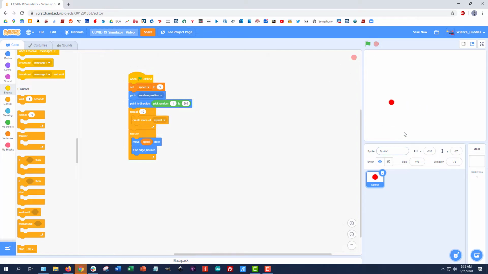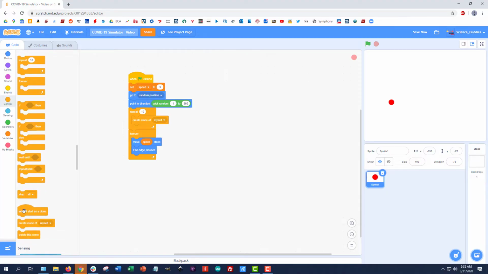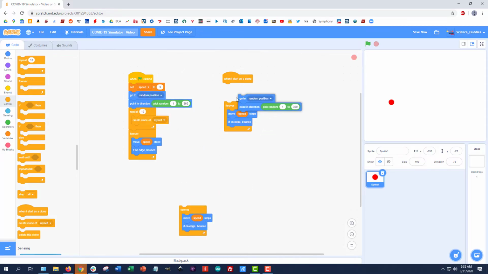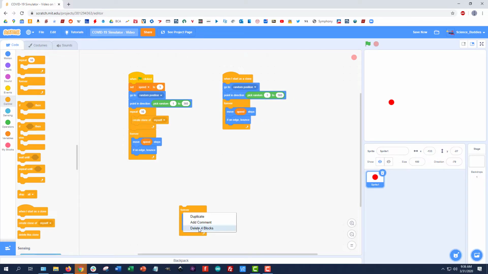I need to use a separate event to tell those clones what to do. Under control, we have when I start as a clone. So if I drag that out and duplicate my motion commands, now all of my clones will move around just like the original sprite.